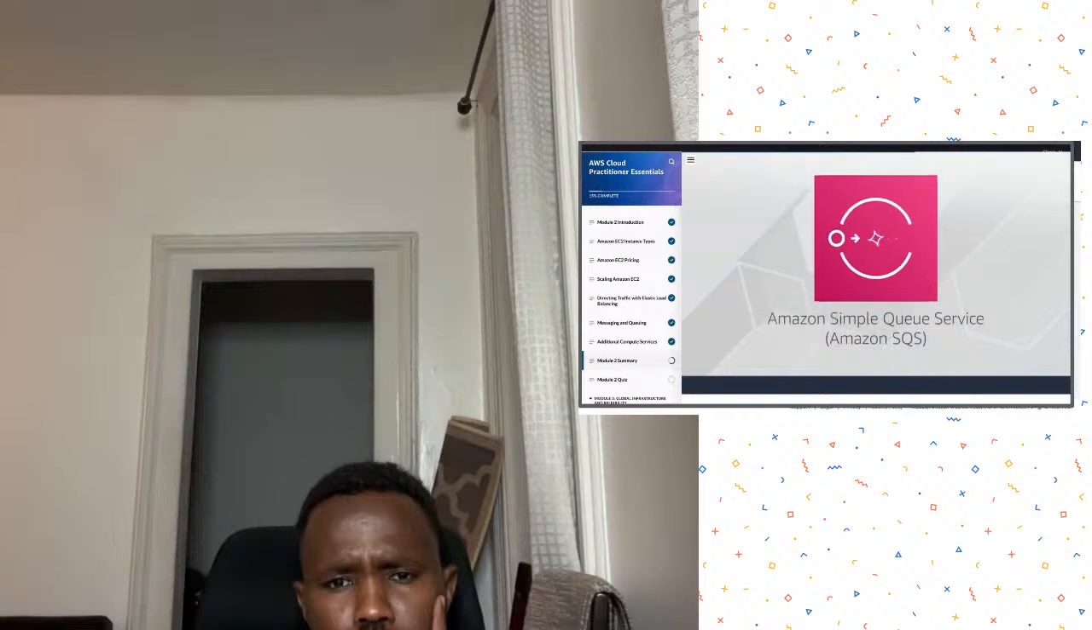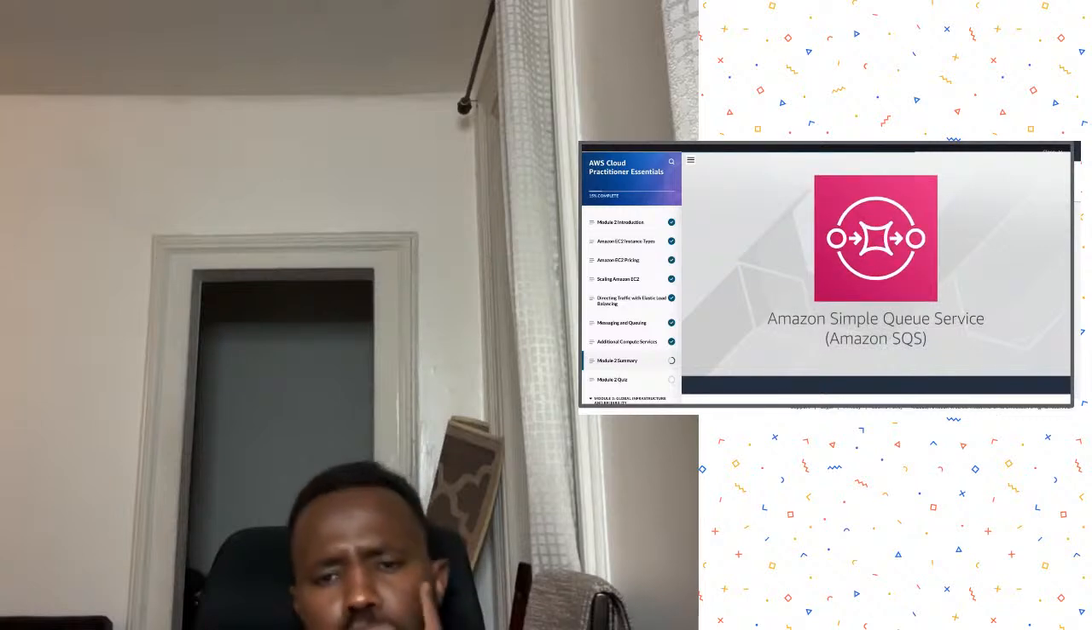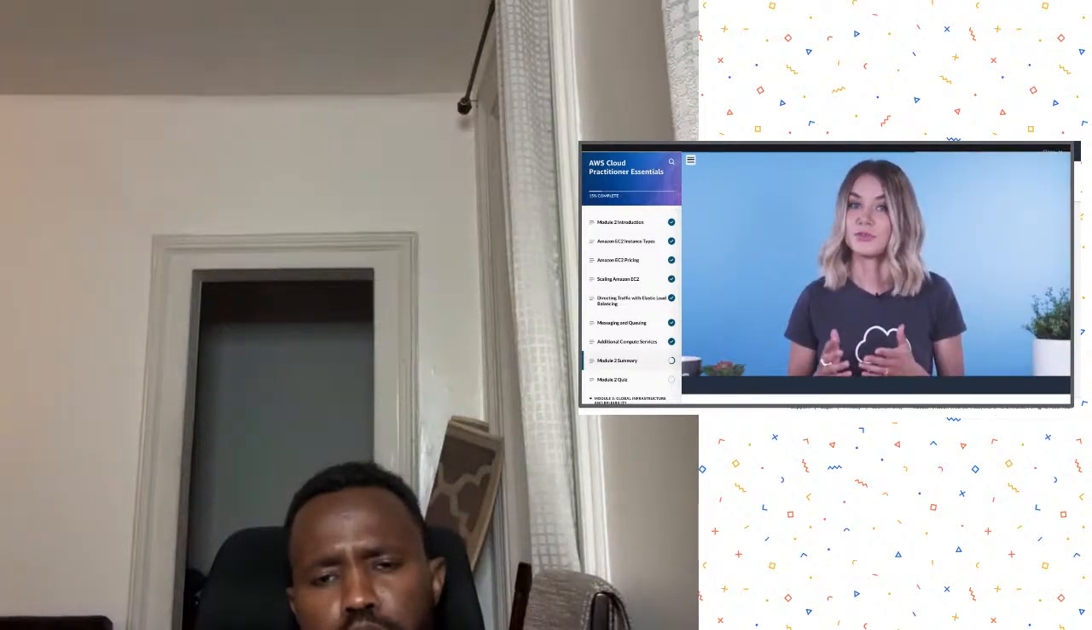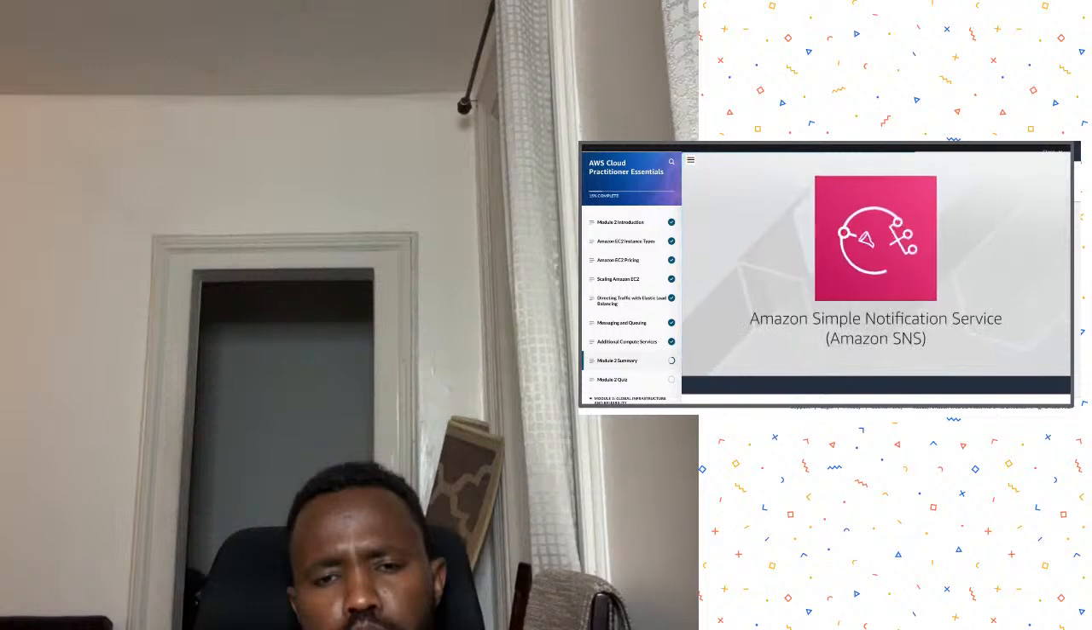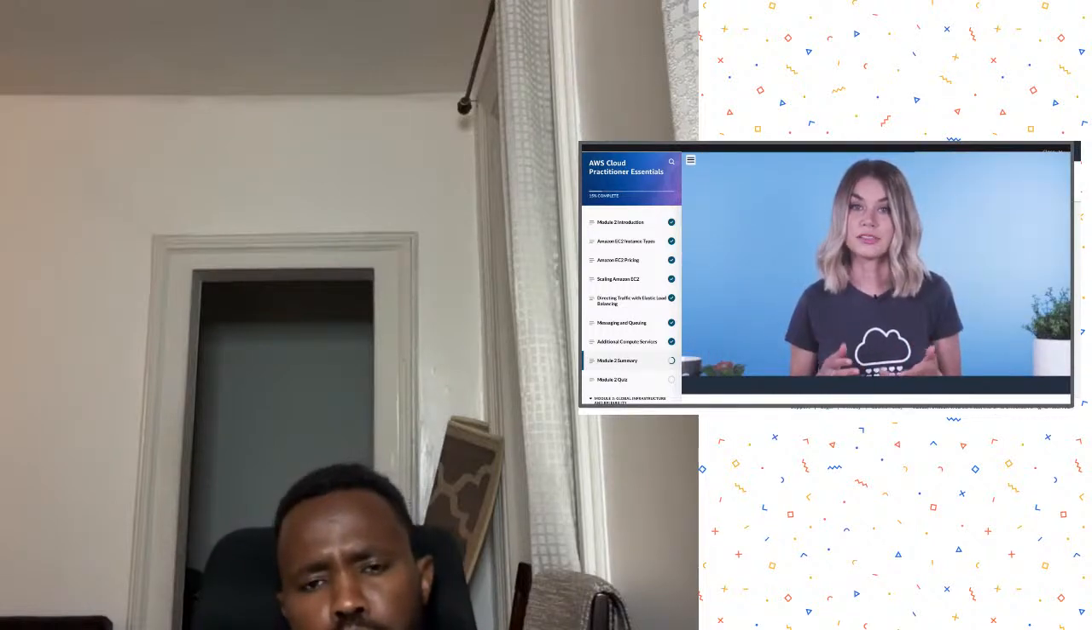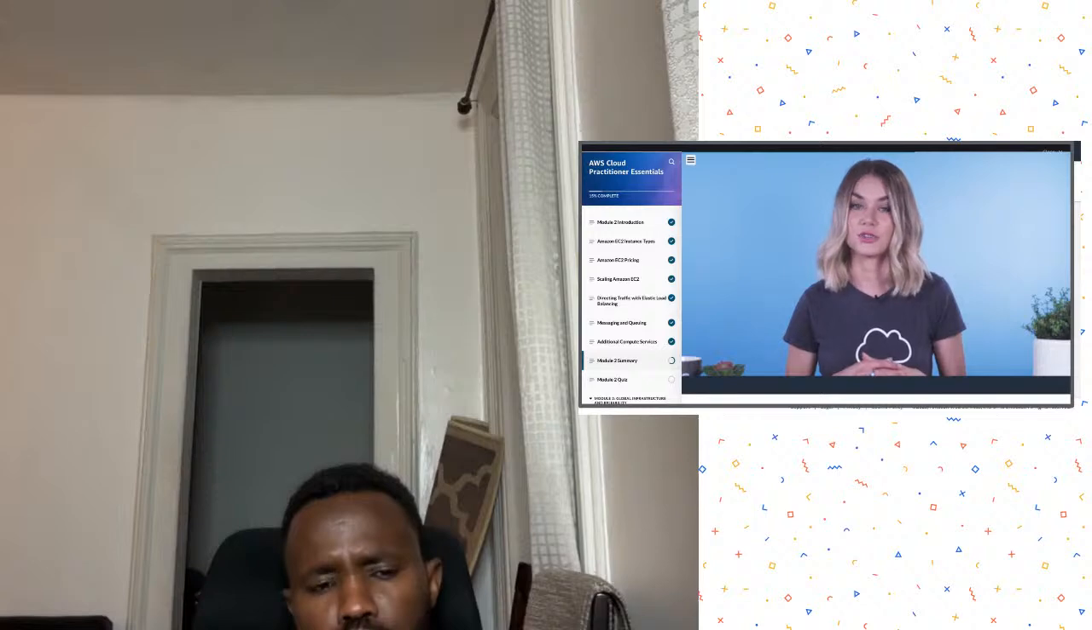There is Amazon Simple Queue Service, or SQS. This service allows you to decouple system components. Messages remain in the queue until they are either consumed or deleted. Amazon Simple Notification Service, or SNS, is used for sending messages like emails, text messages, push notifications, or even HTTP requests. Once a message is published, it is sent to all of these subscribers.